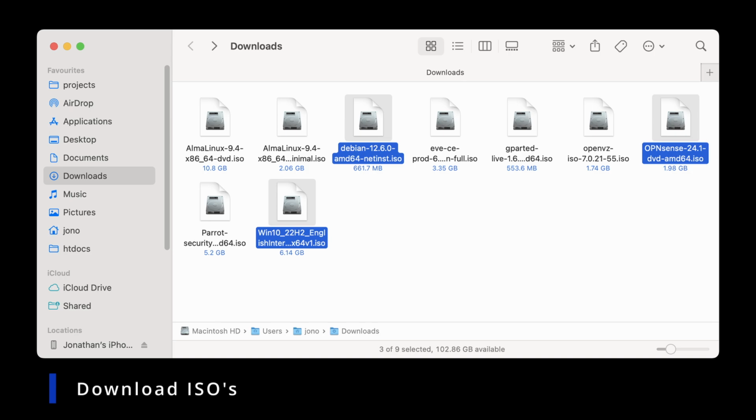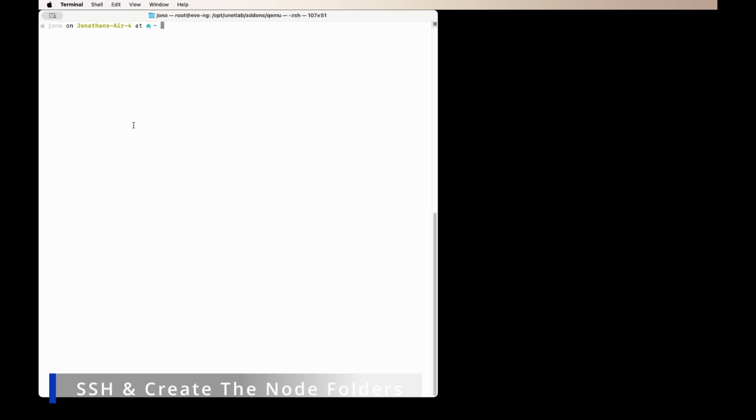Okay, step 1, we need to download the ISOs. So I've done that already. So I've downloaded the Windows 10 ISO from Microsoft, Debian from Debian's website, and the OpnSense from the OpnSense website. I've saved them in my downloads folder.